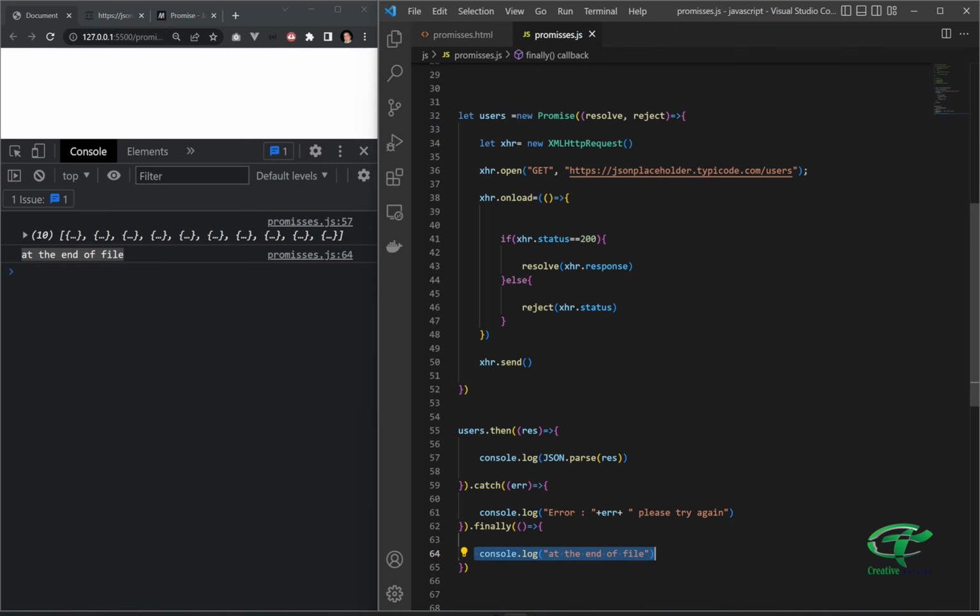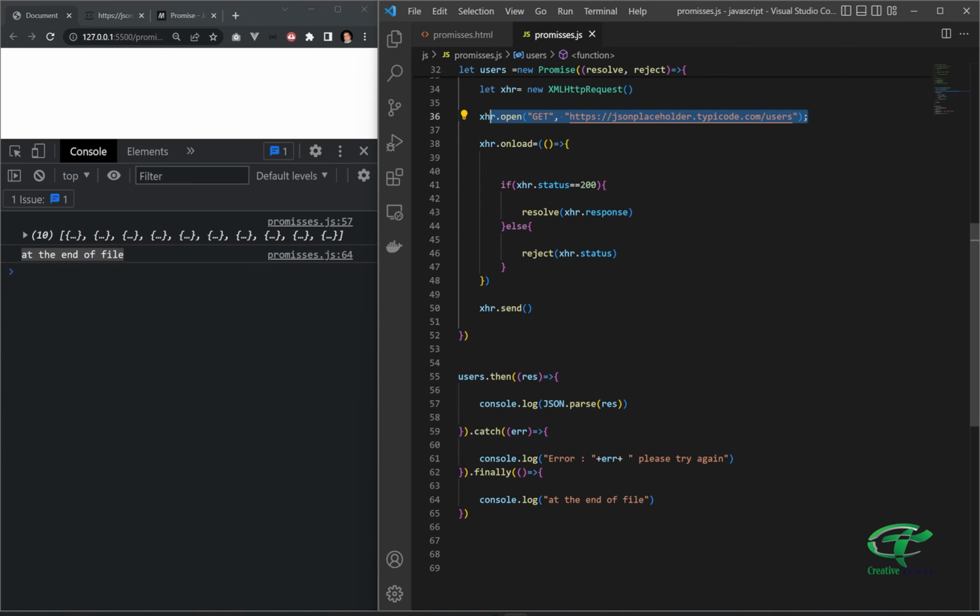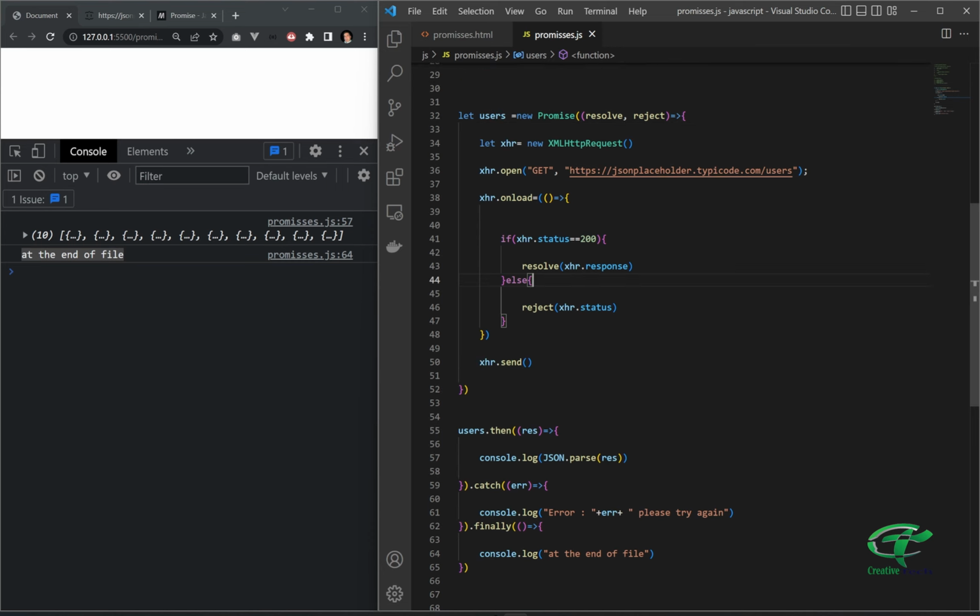So that's how you can use promises. So let's say if we get the users' data, then we will show it to the user. Otherwise, if we get an error, then we will show the error to the user. And in the meantime, we can show a loader icon to the user. So that's all for promises, and see you in the next video.